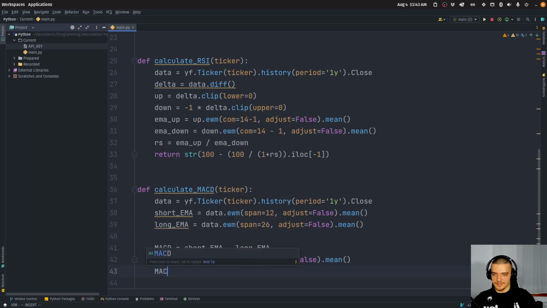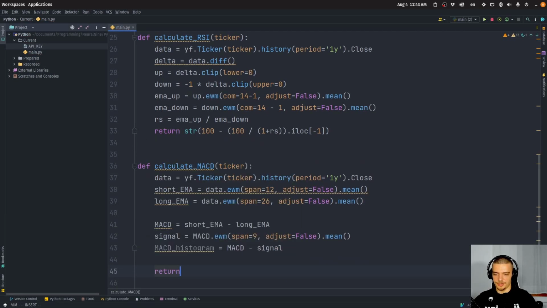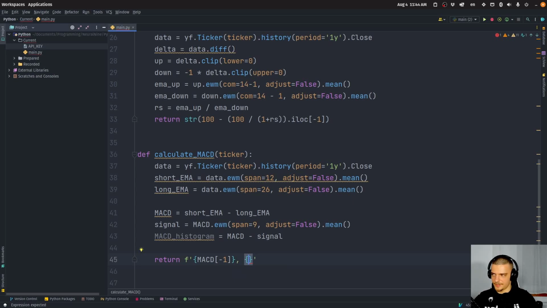And then we want to have the histogram, MACD_histogram, and that is MACD minus signal. And what we want to return here is a formatted string, and it's going to say MACD, in curly brackets here, MACD last position, and then comma, and we want to have signal last position, and then we want to have the MACD histogram last position.